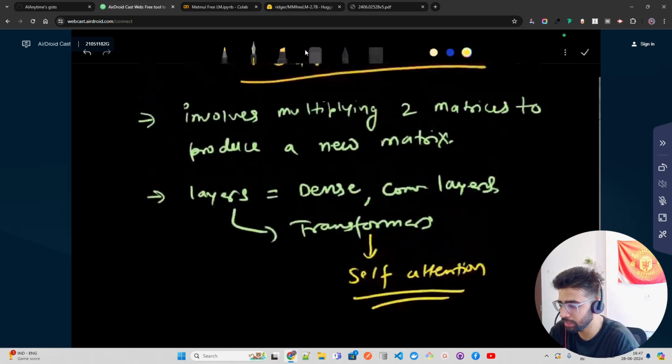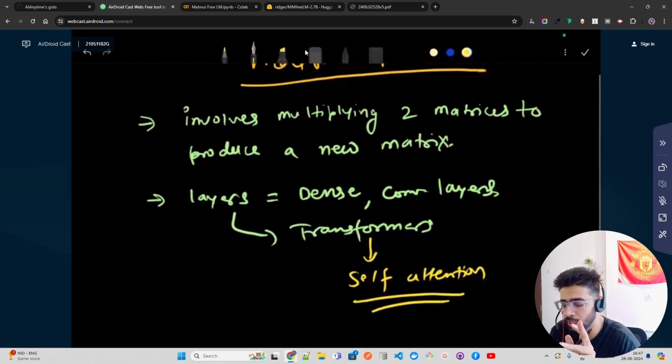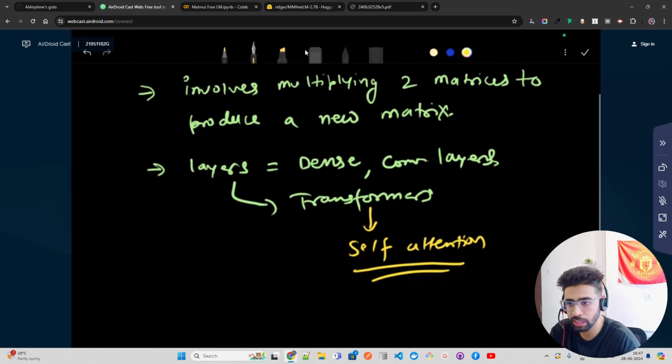We have to be aware of this basic thing. If you look at what I have written here, a MatMul-free language model involves multiplying two matrices to produce a new matrix, and the layers involved are dense, convolutional, and when it comes to transformers, the self attention one.